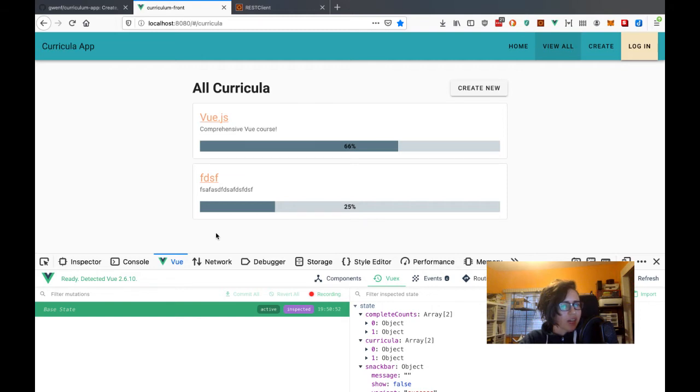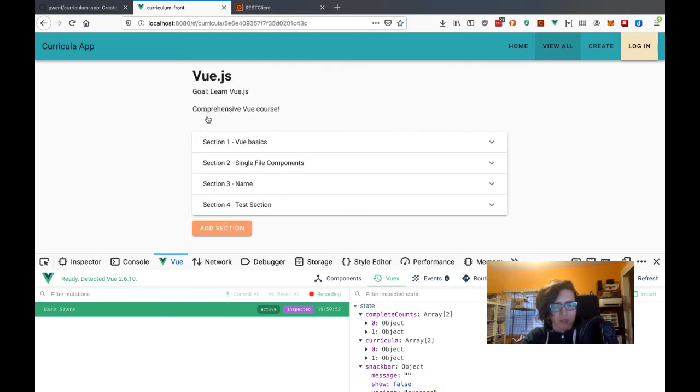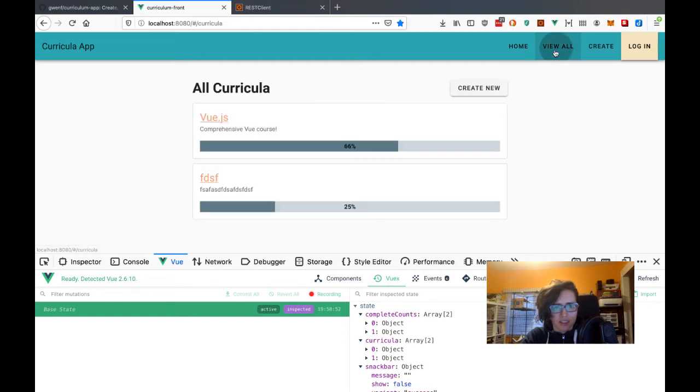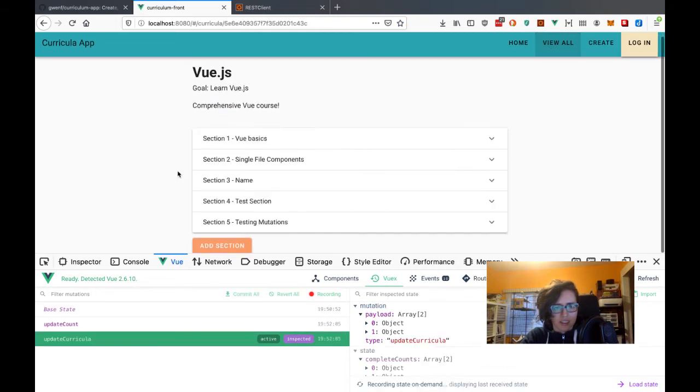Wait, Vuex 5 is... Oh, right, you said that before. They're combining mutations and actions. Yeah, I don't know how I feel about that. I mean, coming from Flux and Redux and whatever else to this. Okay, so it's here, but I have to go back out again.